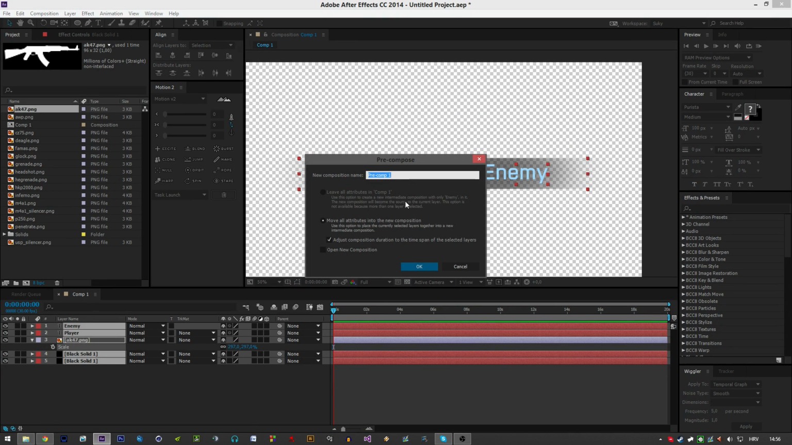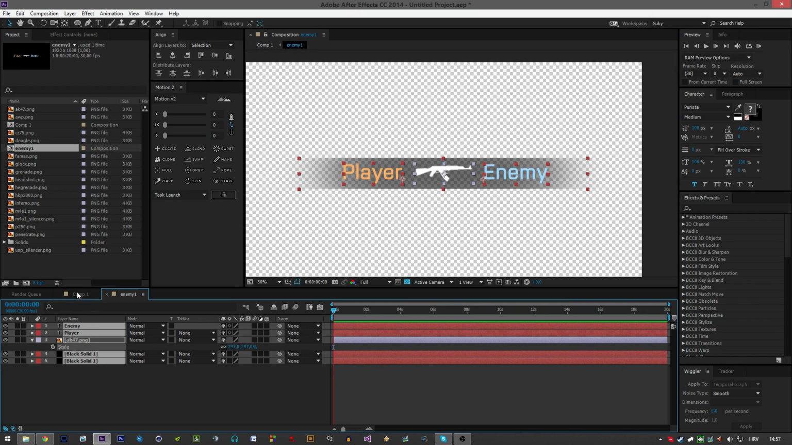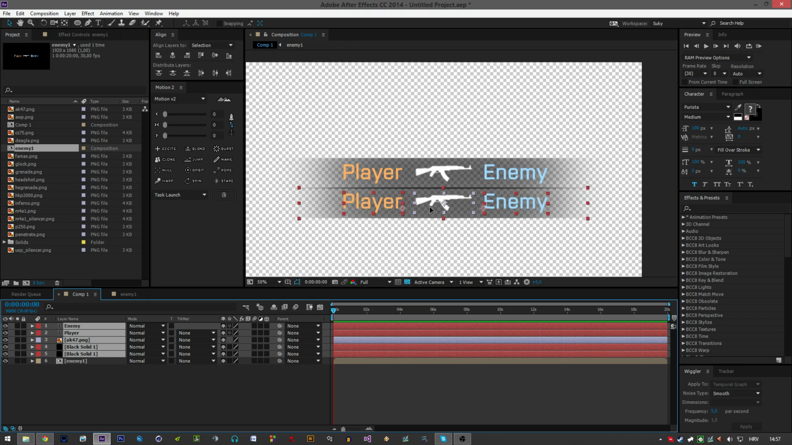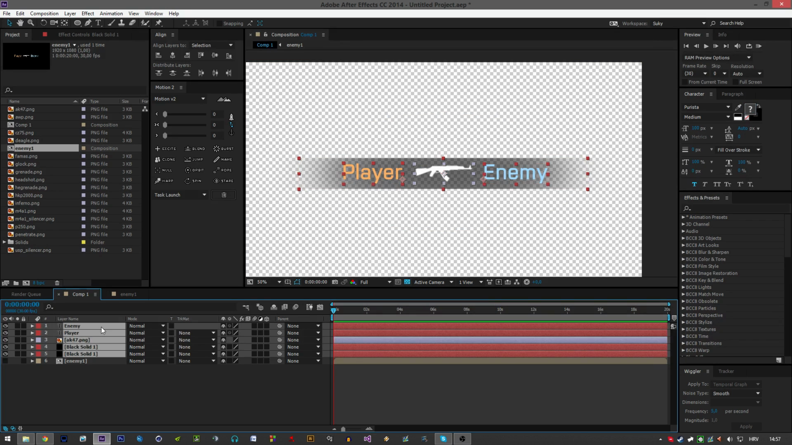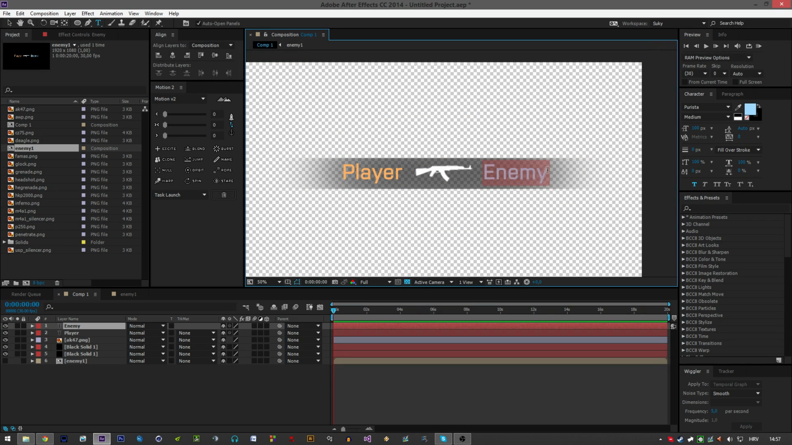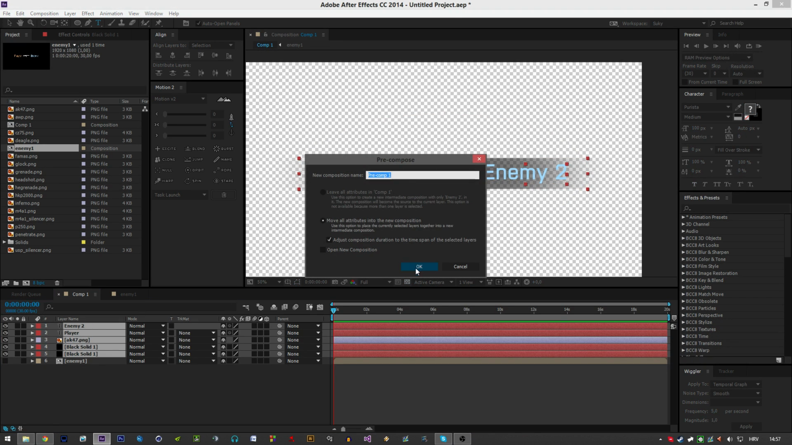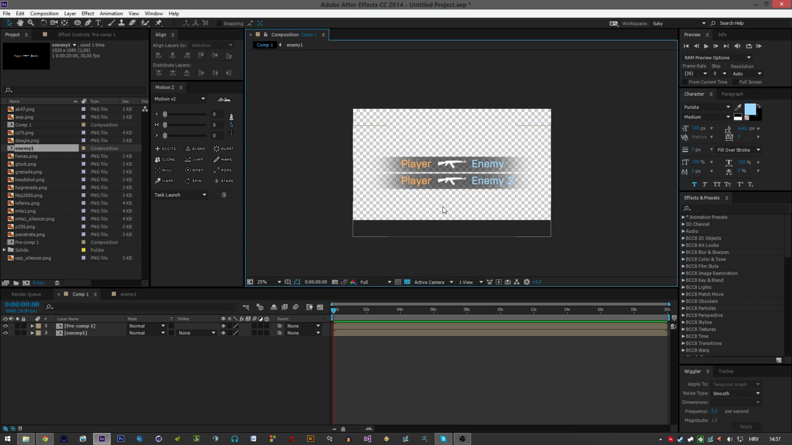So now what you want to do is pre-compose this. Let's name it enemy1, whatever. But if you want to do a bunch of these, then you have to basically copy and paste it every time, and don't move it. Just hide this one and change here enemy 2 and recompose it again. Now we have these two death notices.